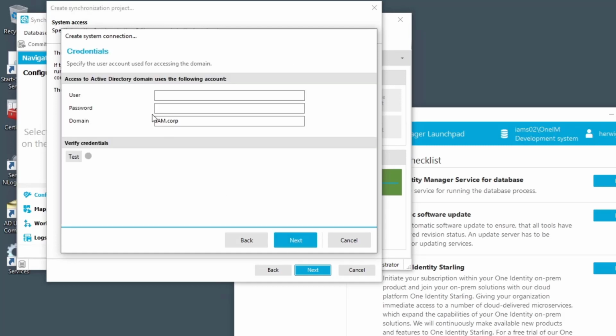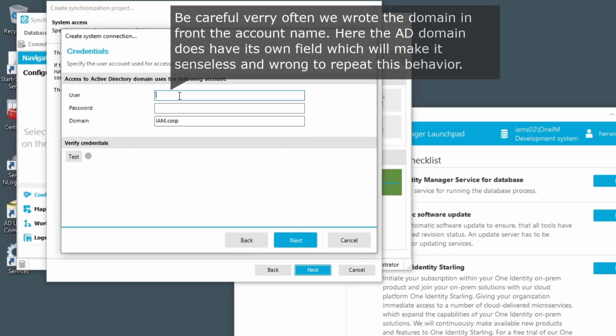With Next, I can now determine the user I need to access my Active Directory. Again, Active Directory is a target system. I want to access it. That means I want to write into the Active Directory. I want to read from the Active Directory. To do so, I need an account that allows to do something like this. In my environment, this is in this specific domain, an account that is called svc_1im_AD.